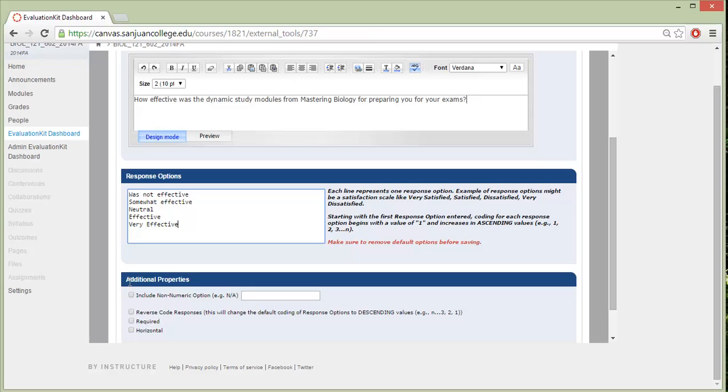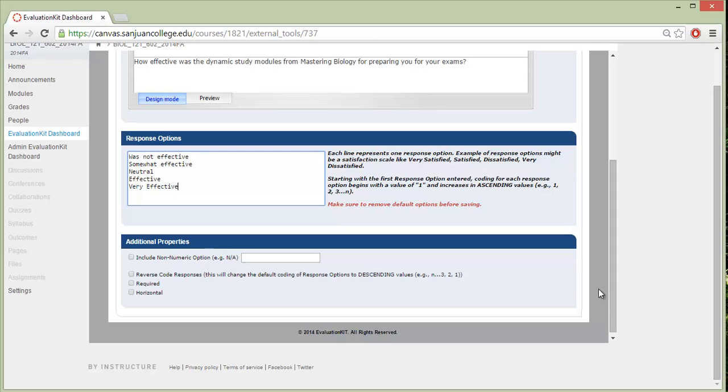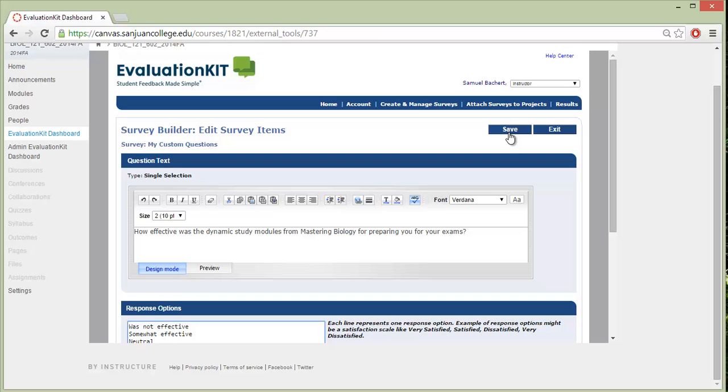Okay. I can add other options on here, like did not use the dynamic study modules, or depending on the question, and then I can make this a required question, so students have to answer it before they can go on, and you may choose to do that. Right now it's optional by unchecking it, and then you can have the response options listed vertically or horizontally. The rest of the survey is vertical, so we'll keep it like that, and then the Save button is up here at the top.